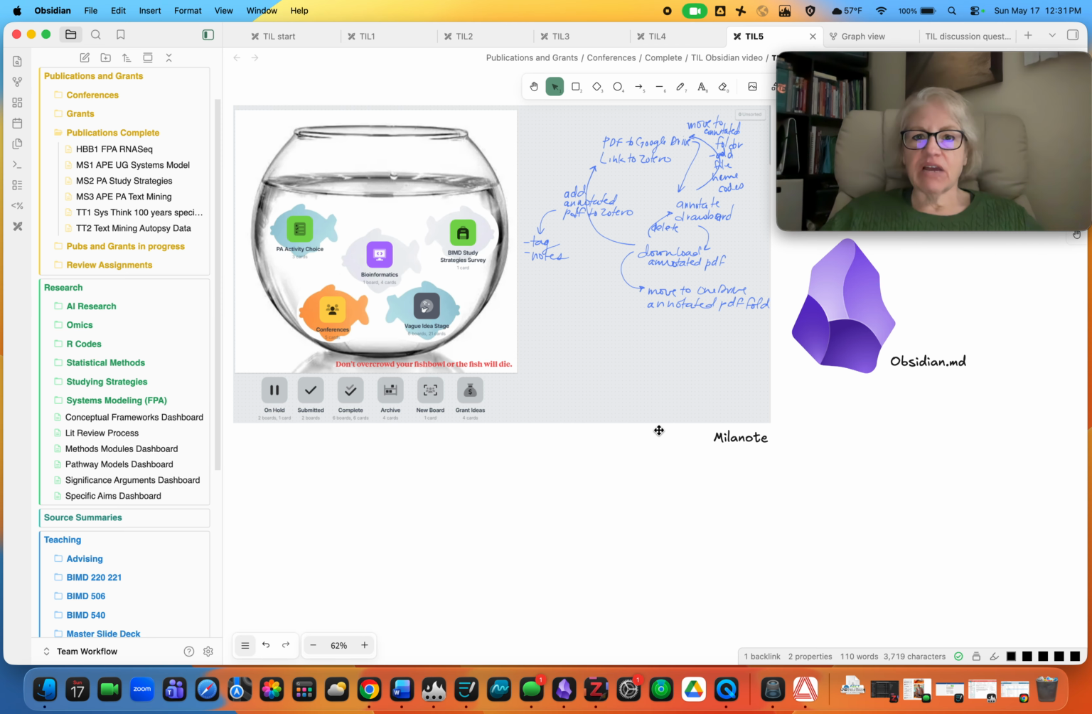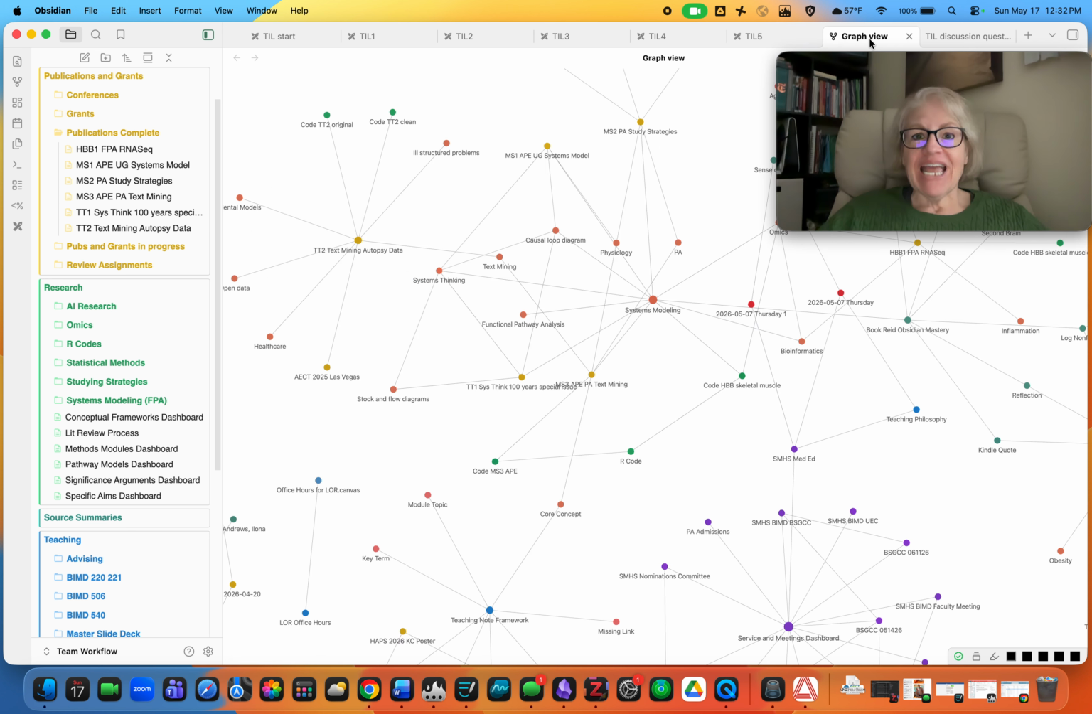Well, if you look at the left-hand side on the menu bar, I have on here the pubs and grants, research, teaching. It's pretty standard folders, notes inside of folders, just like any notes management app. But what it does is it extracts the connections from those and it gives us this powerful view. It does this automatically, this graph view. That's really engaging for me because I am such a visual person. And to me, this looks like kind of a systems model. It's more of a web.